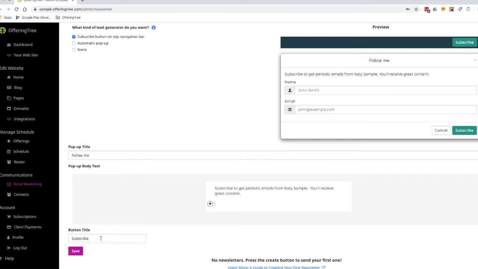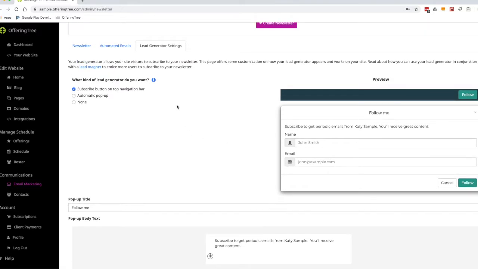And you can also edit the button text here, so you can change this to "Follow," and you can see it updates. It'll not only update the action button in the form, but it'll also update the button title in the navigation bar on your site. So that's the first type of lead generator.